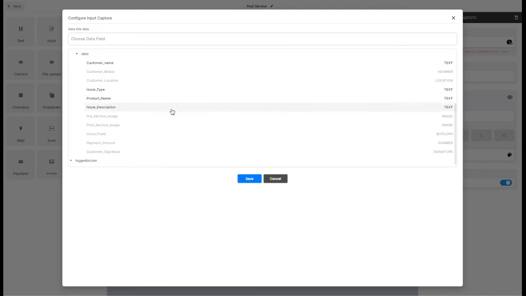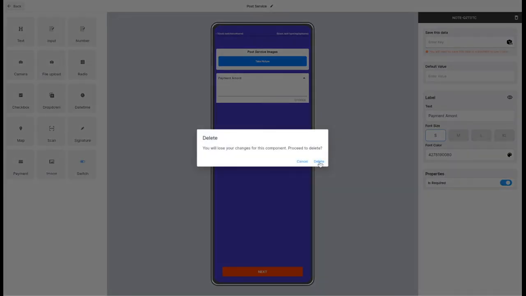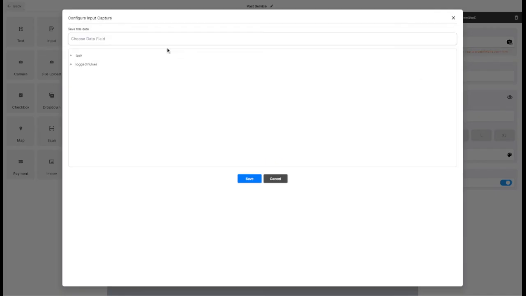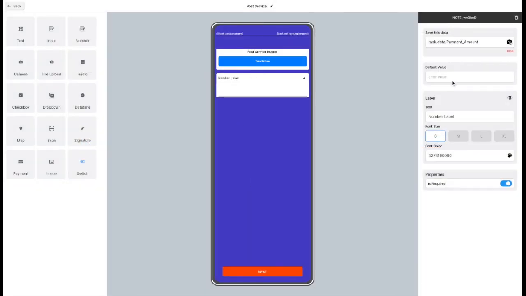Let's store the data too. Okay, I pulled in a wrong component because this is a text input and we created it as a number data field. So the component and data field type needs to match. So a number component is where we can store a number data field. Yes. And finally, the customer signature.